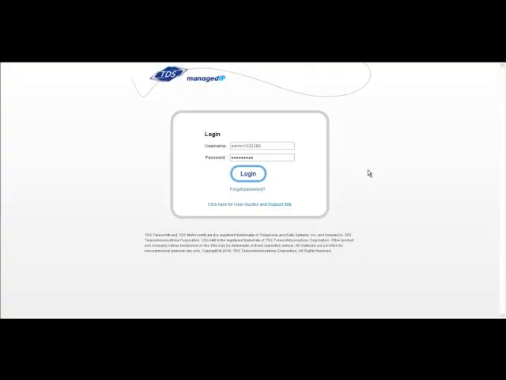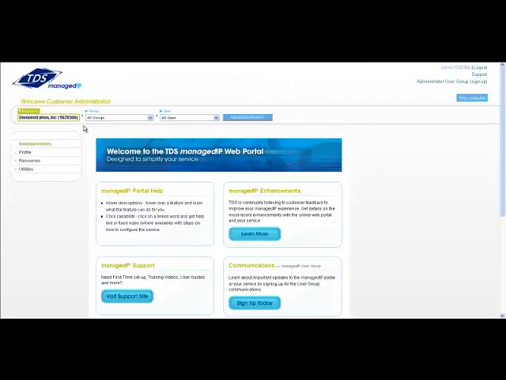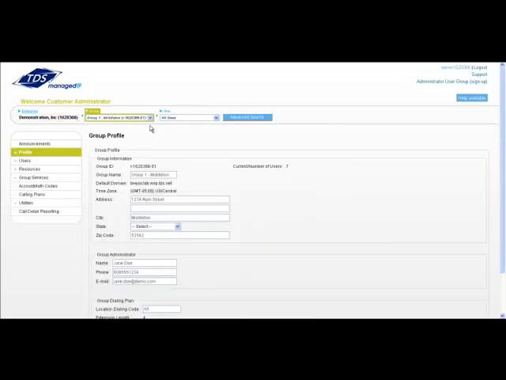Let's begin configuring your managedIP service. Log in as an administrator. You will arrive at your enterprise level. To begin configuring your group, go to the Group pull-down menu, click on the group you would like to configure or manage. This will route you to the group level. Okay, now let's begin walking through the setup process.